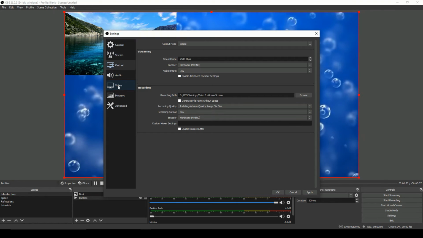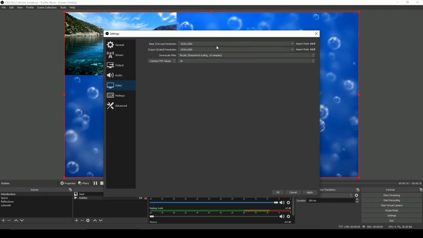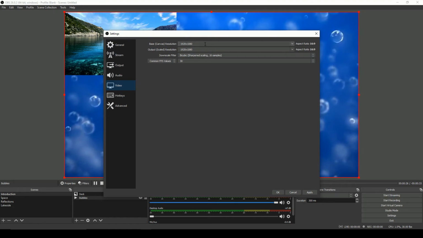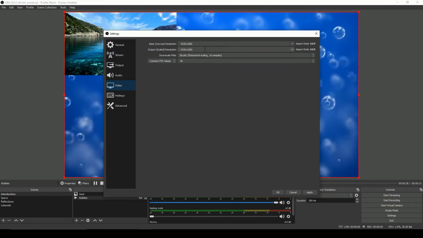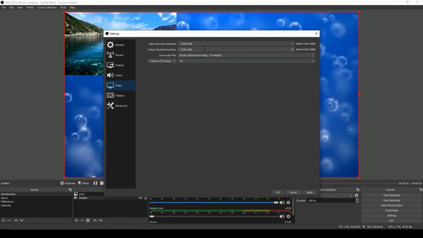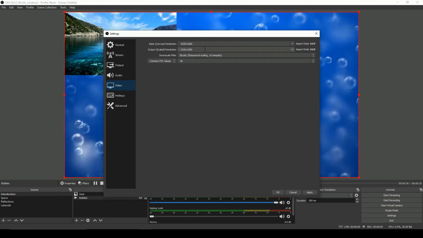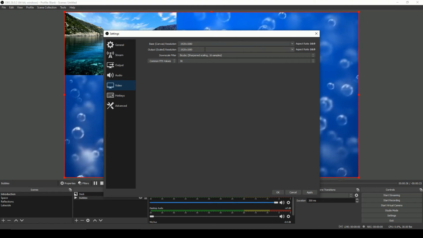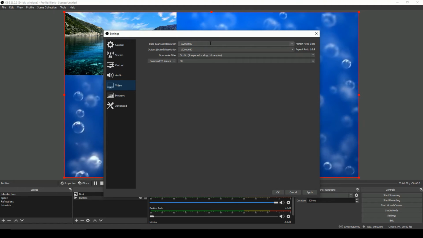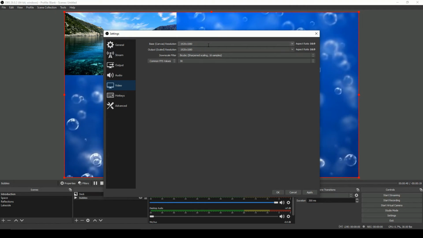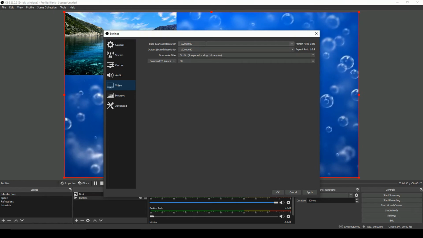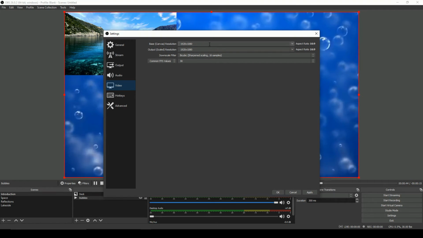We're going to click on the Video tab. So I've got my base canvas resolution and output resolution at 1920 by 1080. Yours is likely at 720, so 1280 by 720, because that's what I've told you to do for streaming to Facebook. Because I want to create a great high quality recording, mine says 1920 by 1080. You can change yours if you'd like.